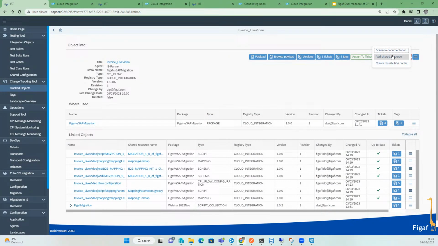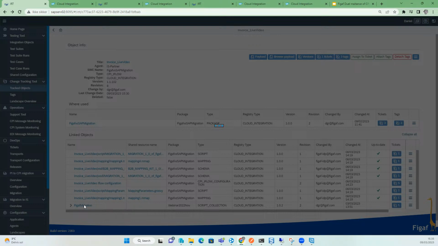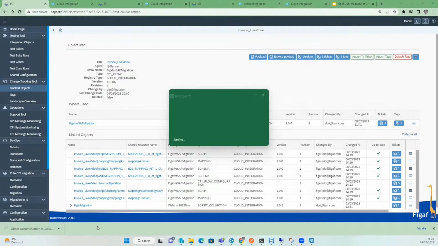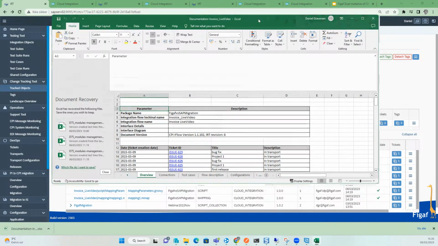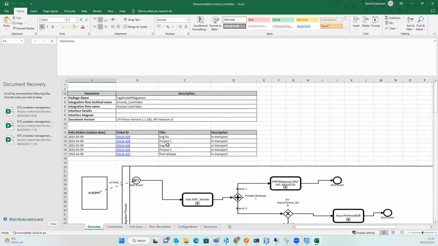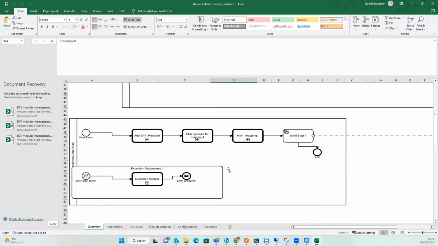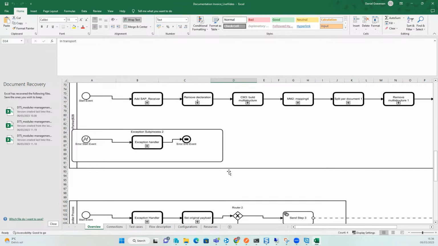If we do not want to view it like this, we can also look at the documentation level, where we can see all the different changes that have happened on this specific iFlow, who made them, the bug fixes, where they are in the transport process, the iFlow documentation, etc. So we get all of these different things, making it a lot easier for us to manage what is going on and who sees what.